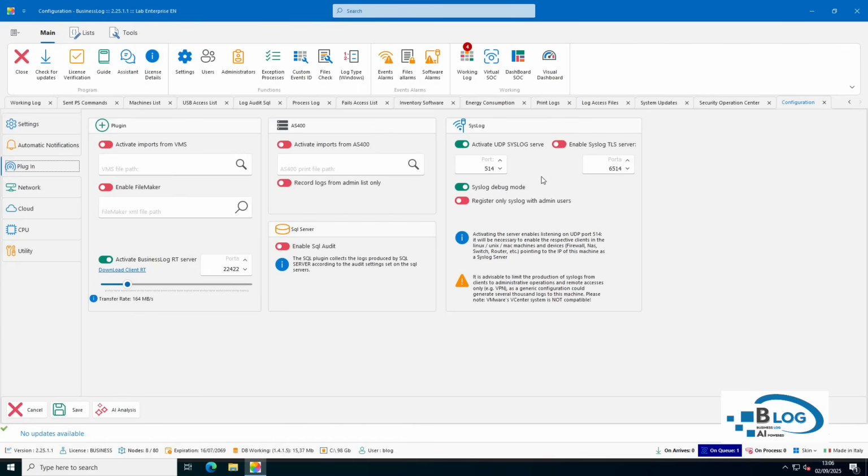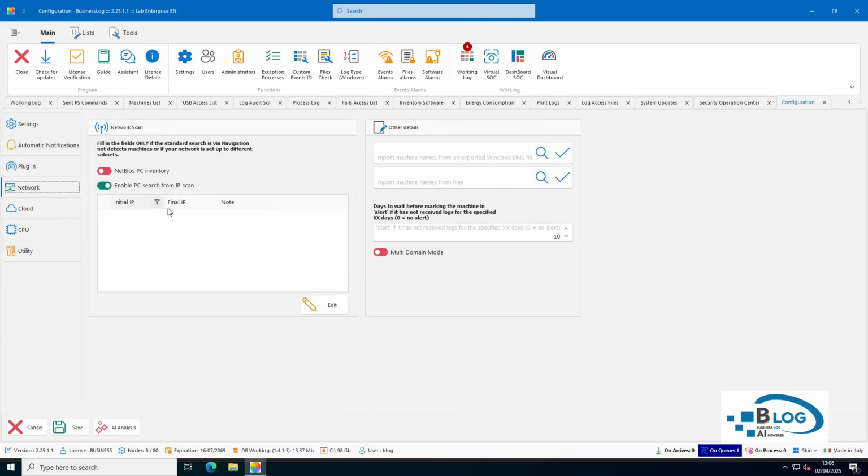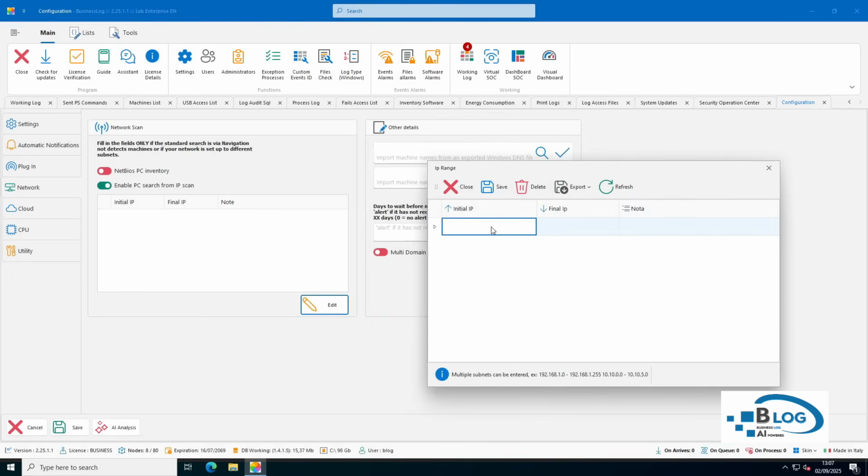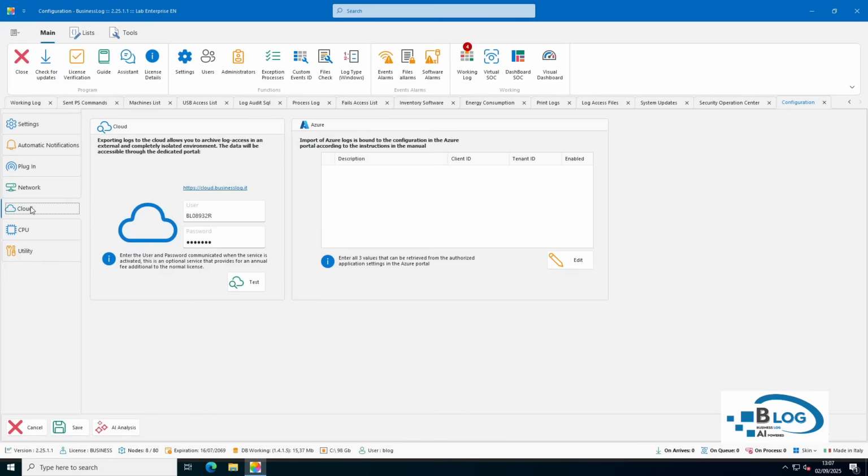Syslog: BusinessLOG is able to manage all non-Windows devices through the use of the Syslog protocol, i.e. UDP port 514, and therefore provides the ability to manage Linux, Unix, Mac, NAS, switches, network devices, and much more, including via TLS. The system allows subnets to be entered to automatically inventory all networks, all VLANs, and all subnets. Multi-domain mode is also possible.